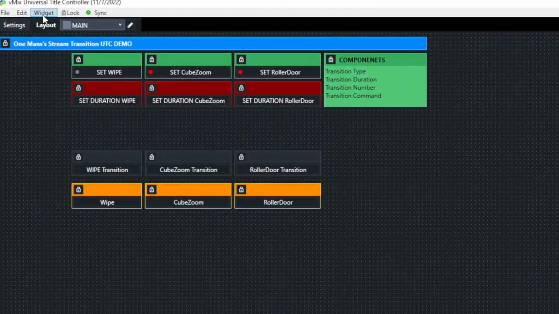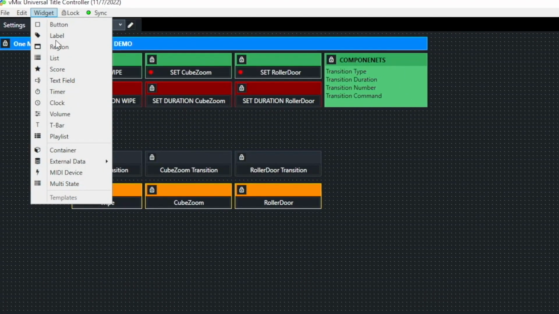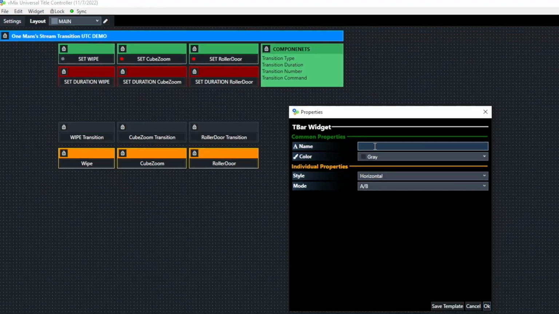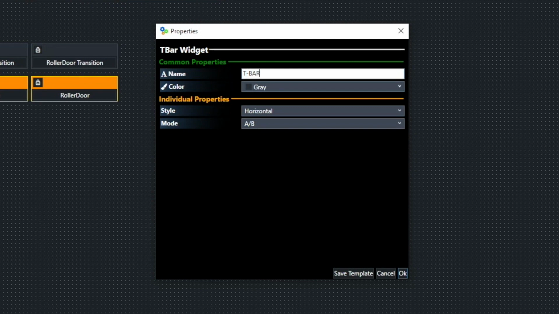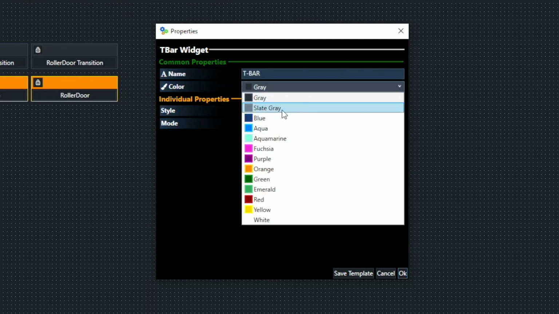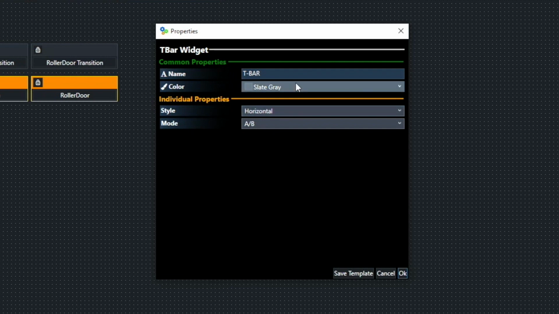We're going to come over here, click Widget, click T-bar, and name this T-bar, T-B-A-R. There's a couple parameters that you can set with this. I'm going to make it slate gray in color. You can either make it vertical or horizontal. I'd prefer to have mine vertical, so I'm going to change this to vertical.